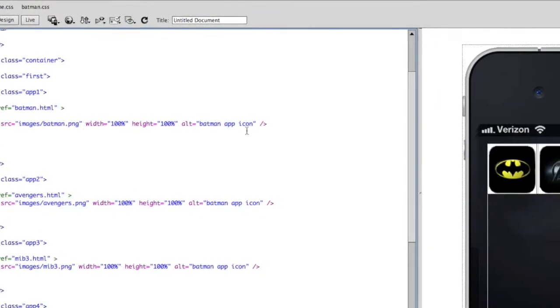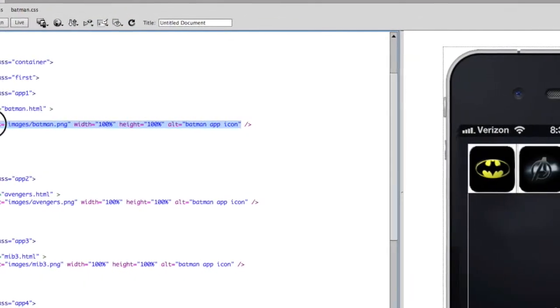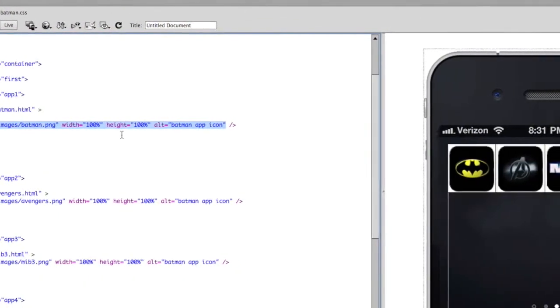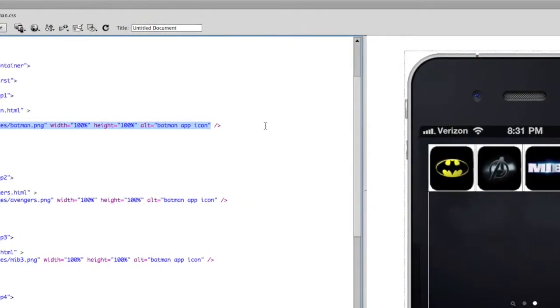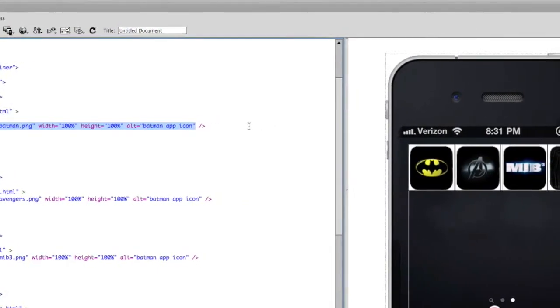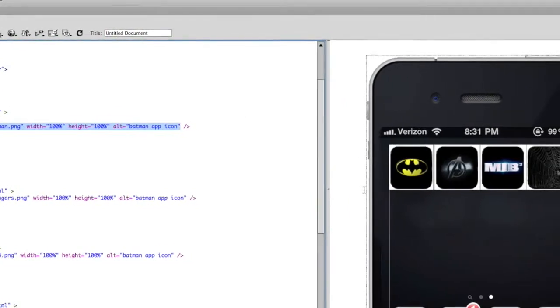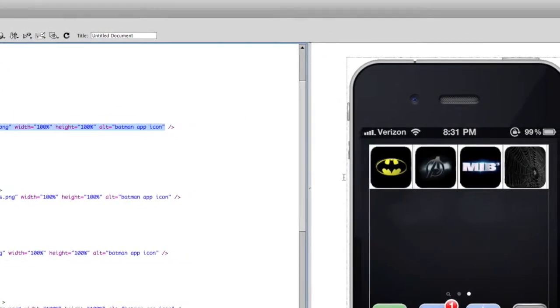Now we're going to tell this tag something different. For example, what happens when the mouse goes over that icon, and what happens when the mouse goes away from that icon. 2 very simple steps.